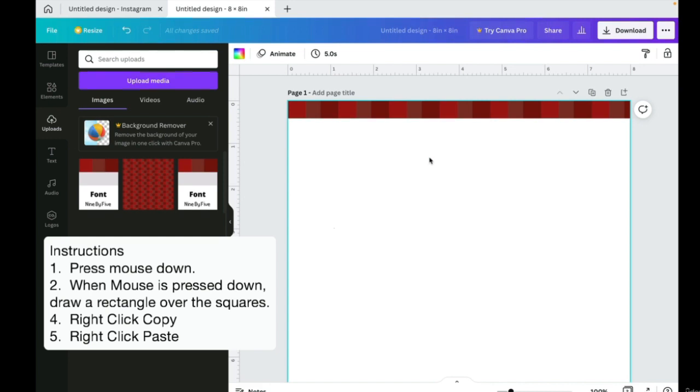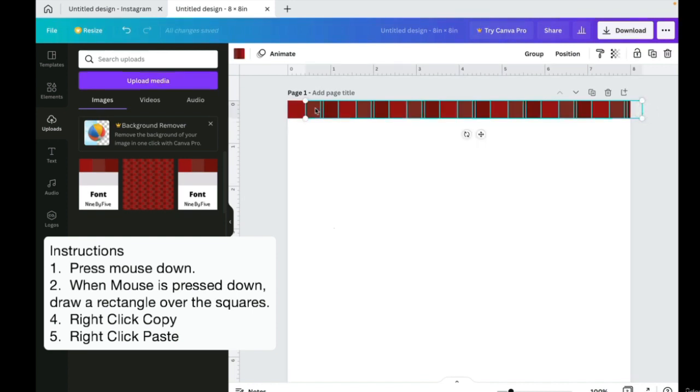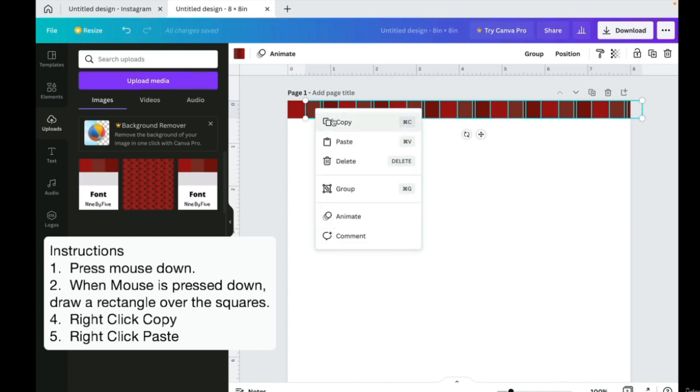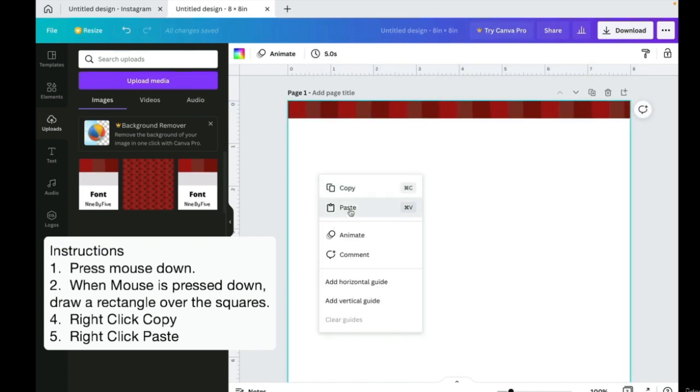Now, what we are going to do is create an offset repeating pattern. So we are going to start with the second square, and we're going to make that the first square in this row. So we're going to hold our mouse down and draw a rectangle over all of these squares on this line except for the first one. And as you can see, they are all highlighted. We're going to right-click Copy and we're going to right-click Paste.